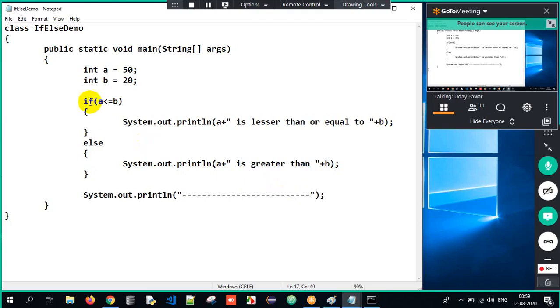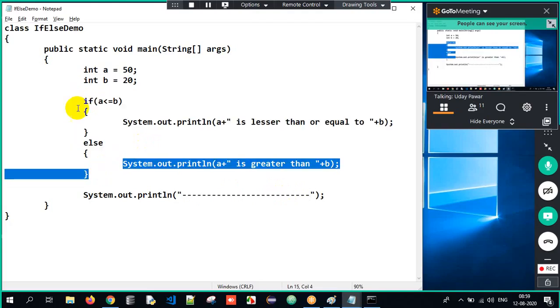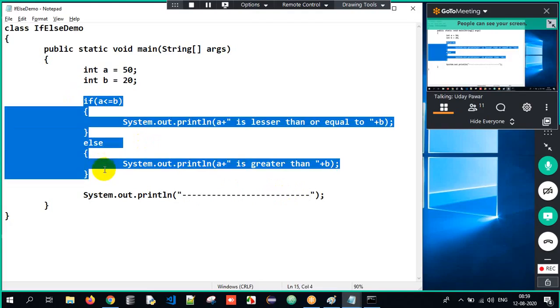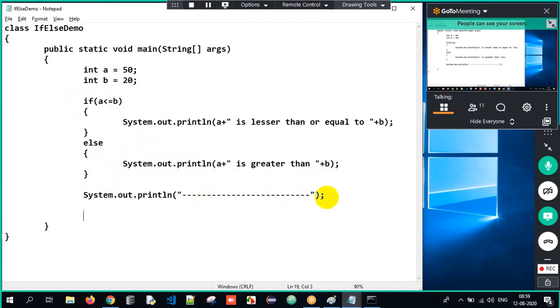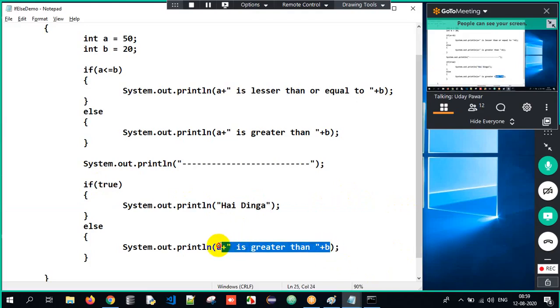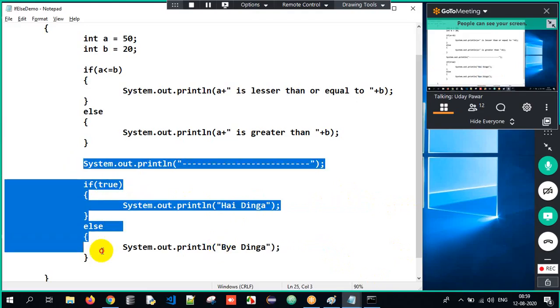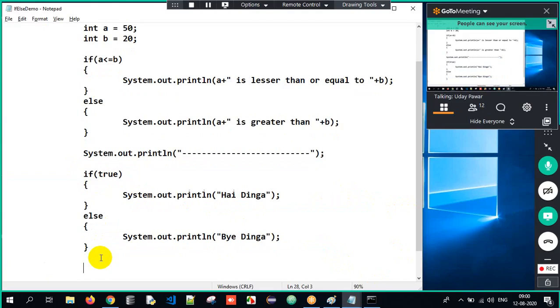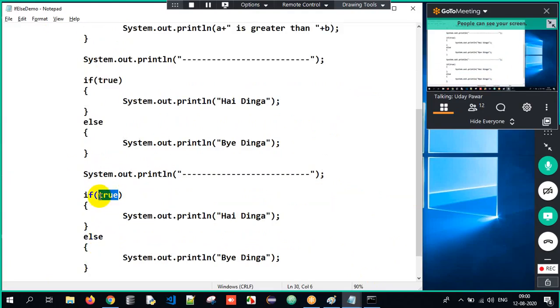See here, what I'll do, I'll have one. If I write it as if true, I can directly pass the control as well. So the if block will get executed. So I'll write it as hi dinga, and here I'll write it as bye dinga. So the same thing I'll repeat over here. What am I trying to do? I will tell you how it gets interpreted internally, sir.